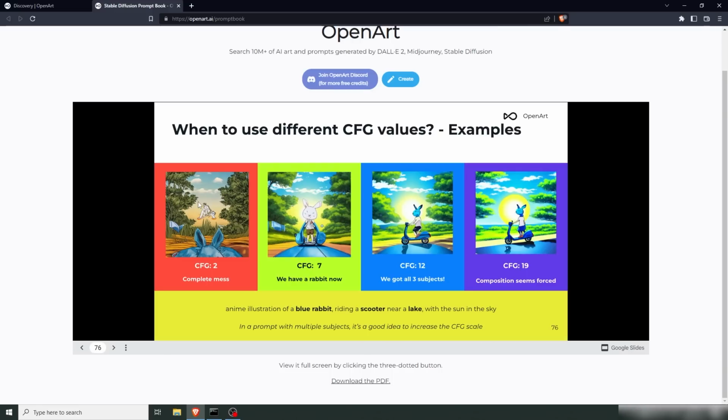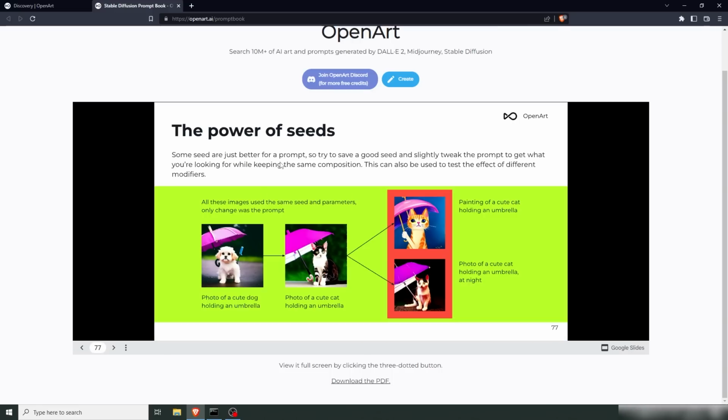When to use different examples. We looked at this earlier, so we'll just skip this. Power of seeds. Here they have an example of using the same seed and changing the prompt. So if you had this prompt and then just tried to replace it with cute cat and had a randomized seed, you would not get anything close. All these images use the same seed and parameters. The only change was the prompt.